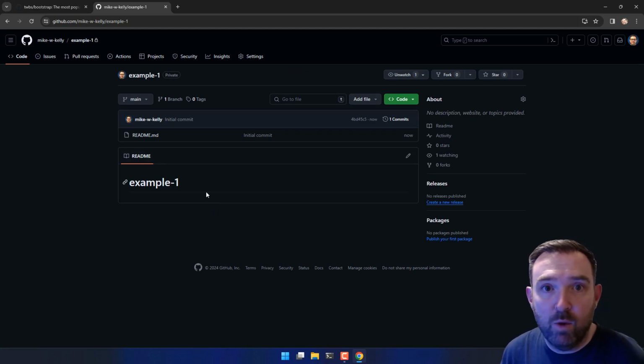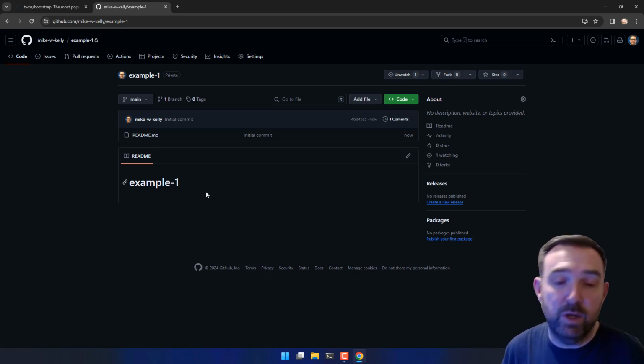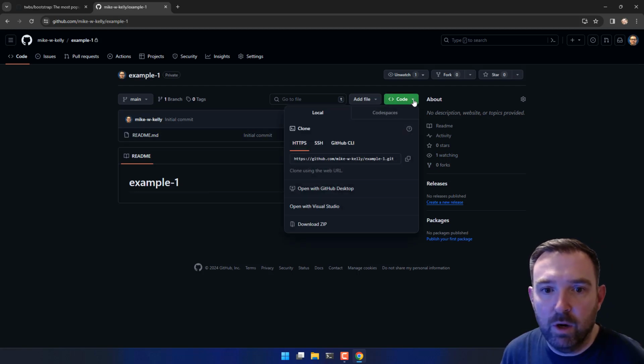So now we have our repository. What we want to do is clone it so that we have it locally. So we come over to this code. You can see the option to clone. You can either use HTTPS, SSH, or the GitHub CLI. To keep things simple, we're just going to use HTTPS at this point. So let's copy the URL to clipboard.